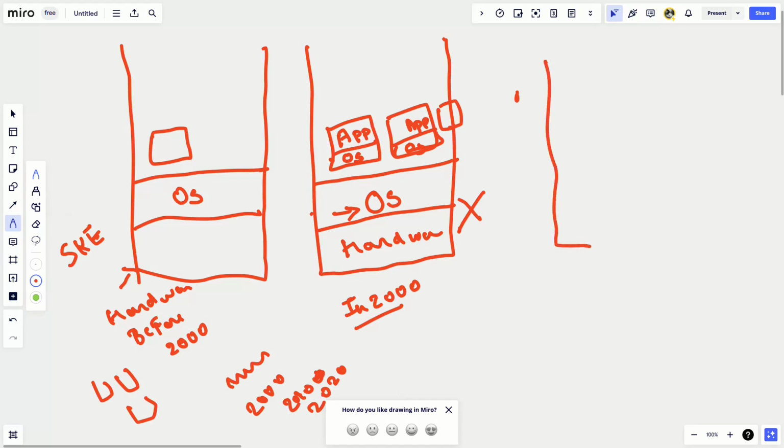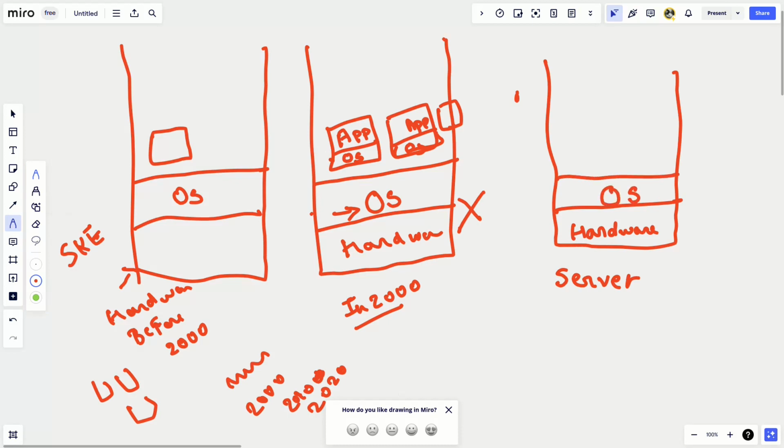Now in modern times, in today's structure, we have the server. This would be a hardware layer. This would be an operating system, and on the operating system there would be containers. Now what are containers? Containers are a lightweight operating system. It gives a complete, closed environment to run your application. So this would be your application, and this would be your application.